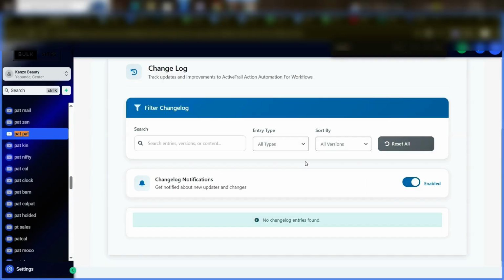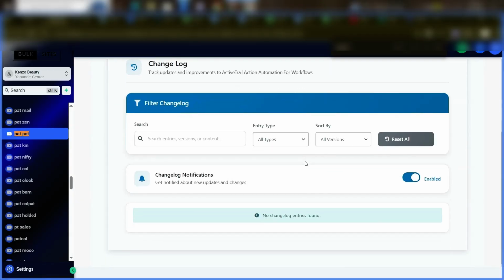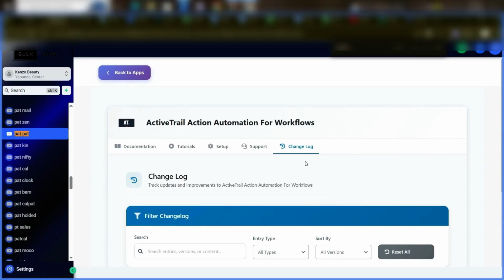You've now learned how to install, set up, and configure your app. Our support team is available for more guides and tips.